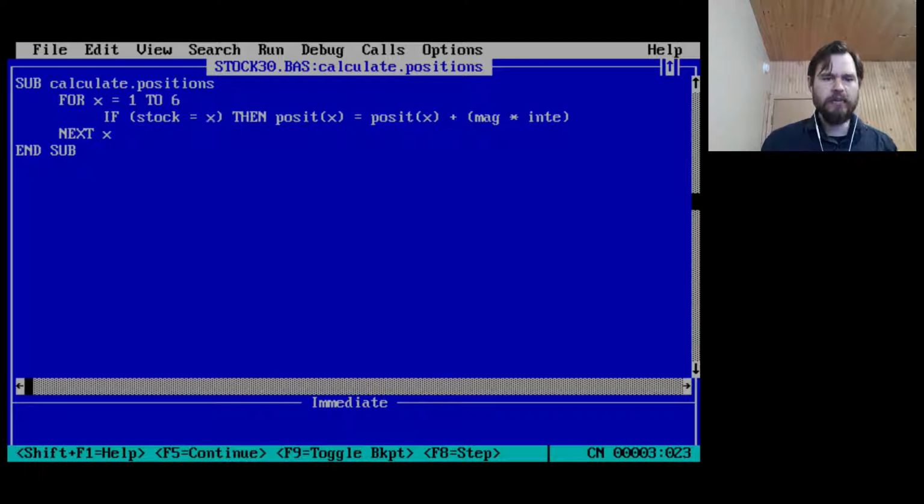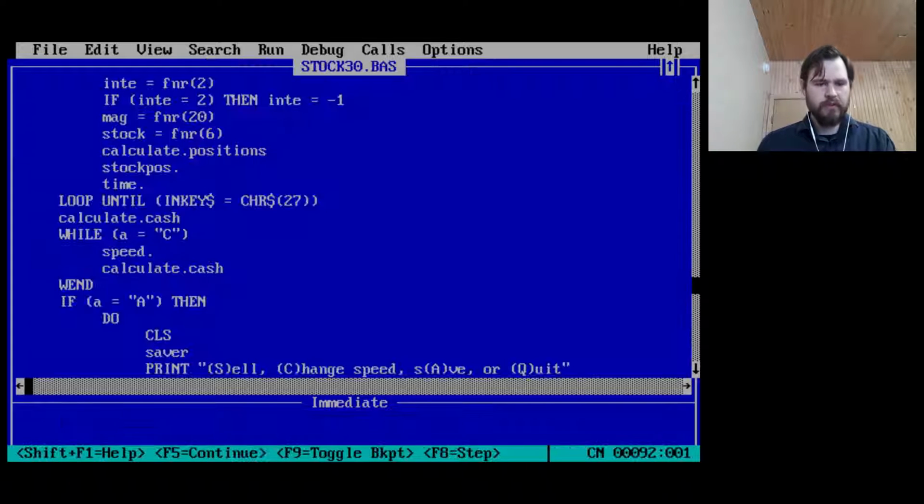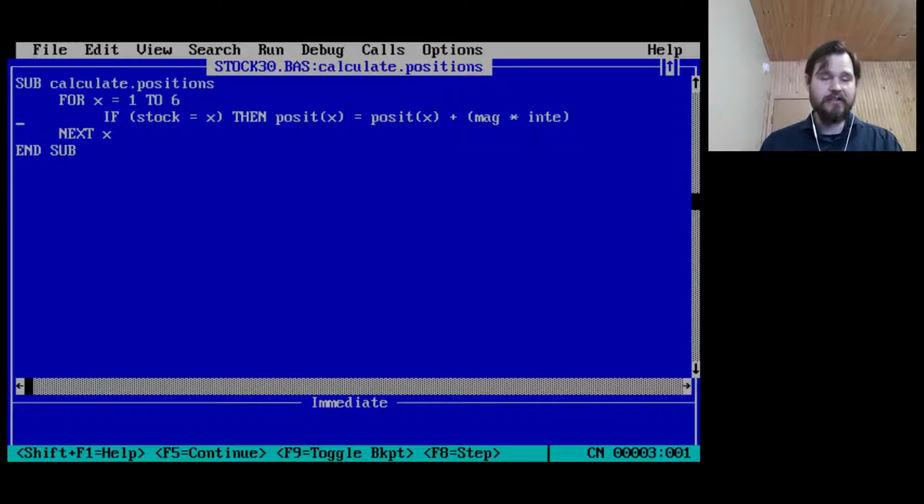If stock equals X, oh, the stock variable is here. That's the stock. So it's randomly going to be a random stock. Gets put into the stock variable. And then when we calculate the position, stock is the stock that's changing. Oh, that's actually not good. So I'm looping for each stock if stock was equal to X. So if this is the stock that's changing, then update its position with the magnitude times either 1 or -1.